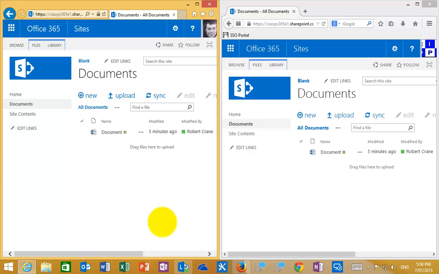So there we have it, a very basic overview of how document check-in works with SharePoint document libraries.